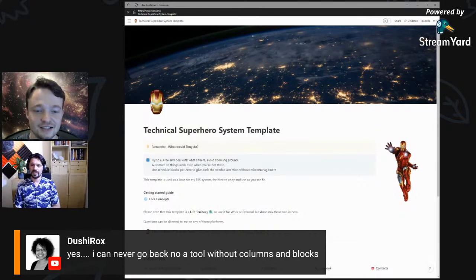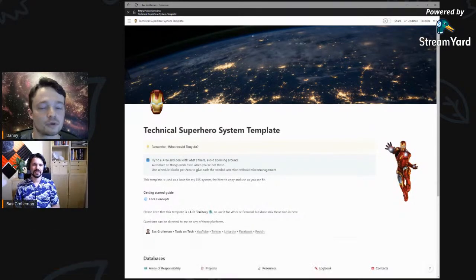Roxanne's just said, I can never go back, no way, without columns. And I totally agree. Columns and toggles, the small things in Notion, you just can't live without.